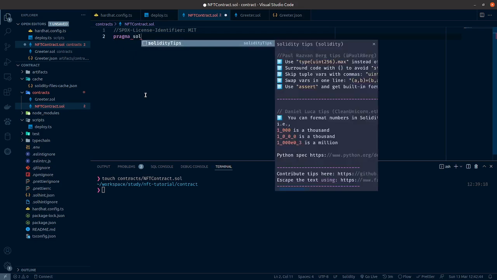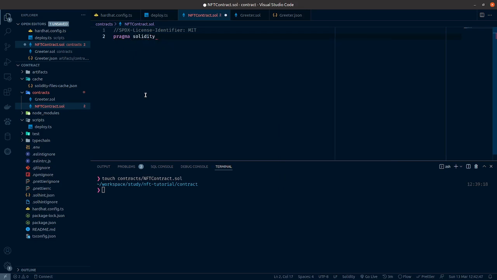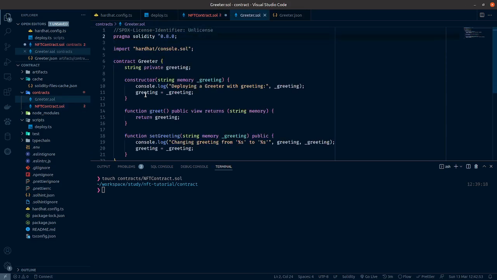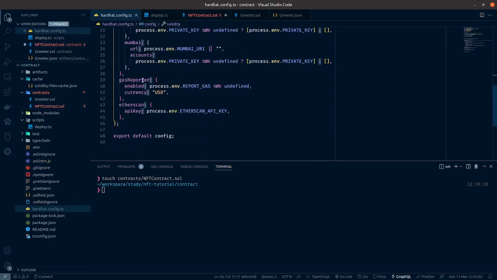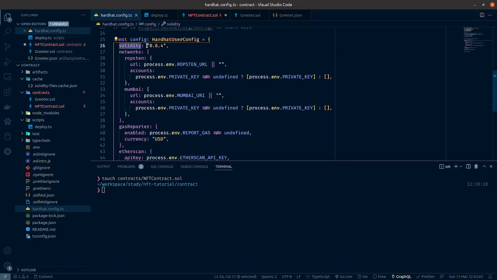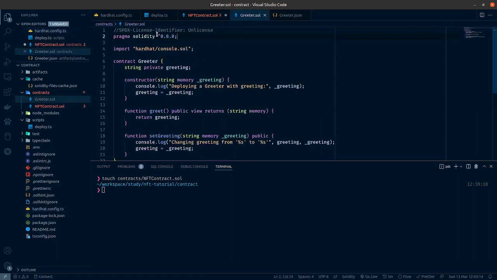We need a pragma in every contract file, so what pragma will I be using? It says to use anything above 0.8.0. When you look at the TS file, there is something called a Solidity version. It says it's going to use compiler 0.8.4. So I'm going to change it a little bit.